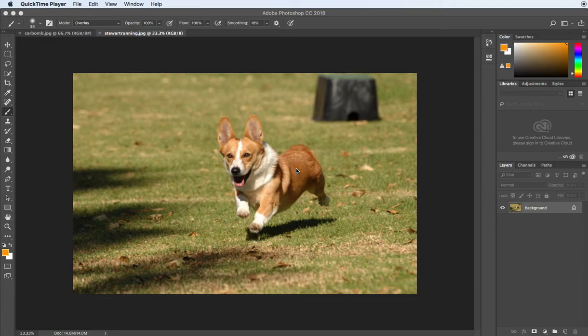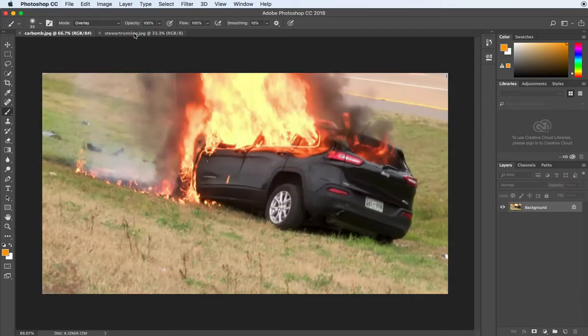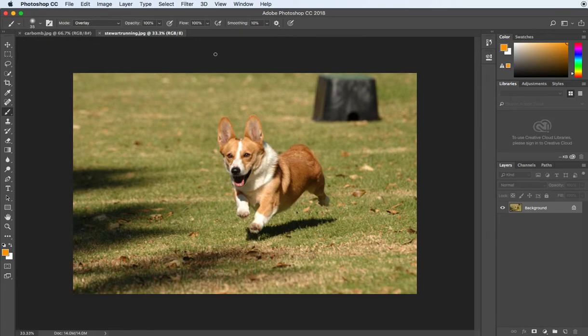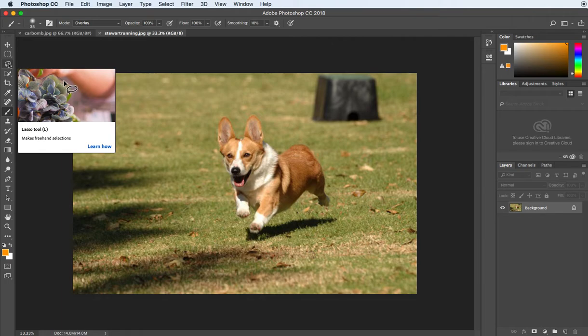And today we're going to be learning a little bit about layers and masking, and this puppy dog, his name is Stewart. We're going to put him into a little more of an action scene today, namely this car bomb video. So what I want to show you is what you should have learned, the selection tool. So the first step is to select Stewart.